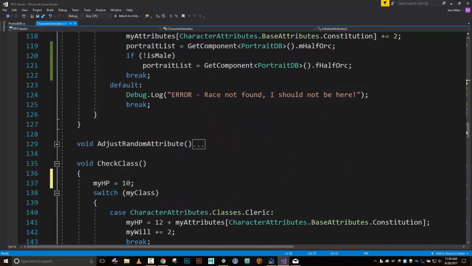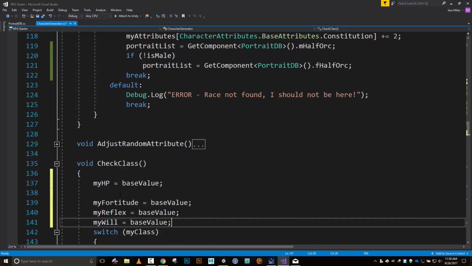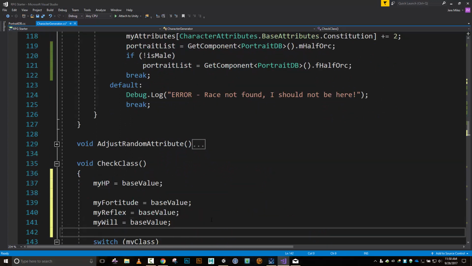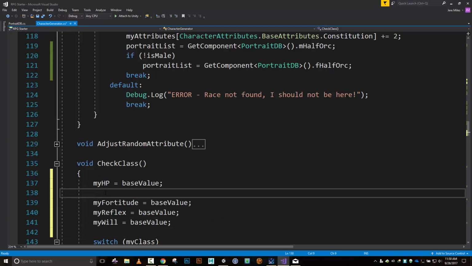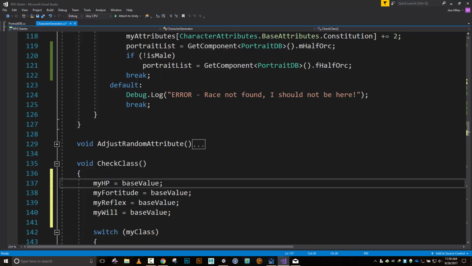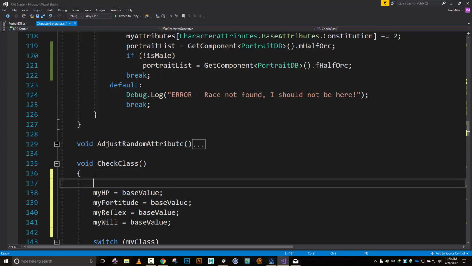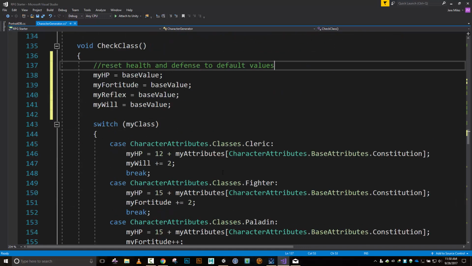And then inside my check class, I'm actually going to go ahead and reinitialize my health and my defense there to default values. Get back here. Reset health and defense to default values. There we go. And then I can go through here and make whatever changes it wants.